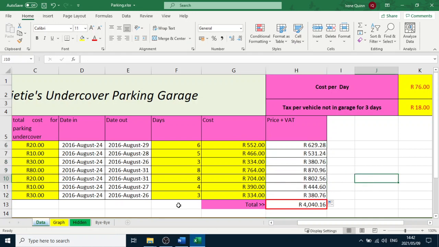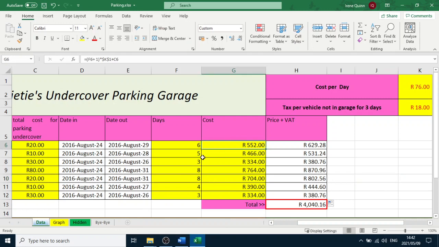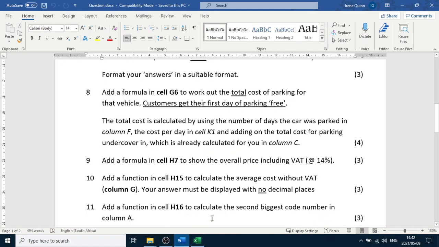Okay. It's quite a lot of money to pay for an undercover parking garage, isn't it? Yeah, I would think so. This is the total cost for undercover. Oh, okay. Never mind.